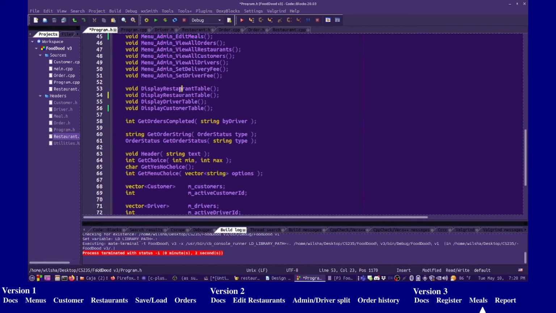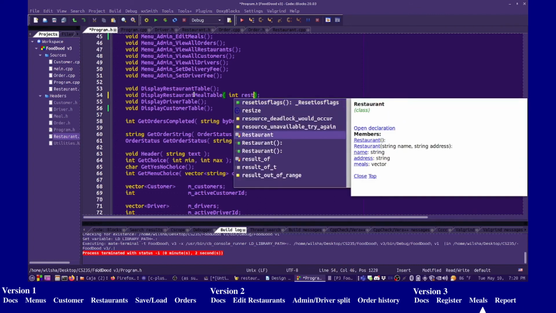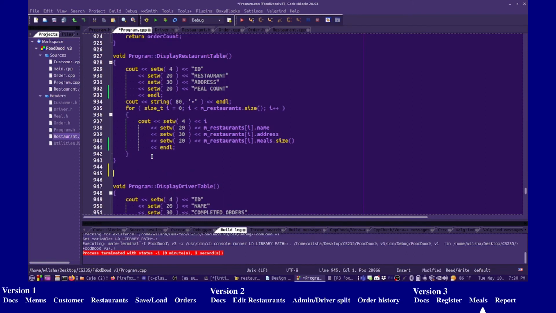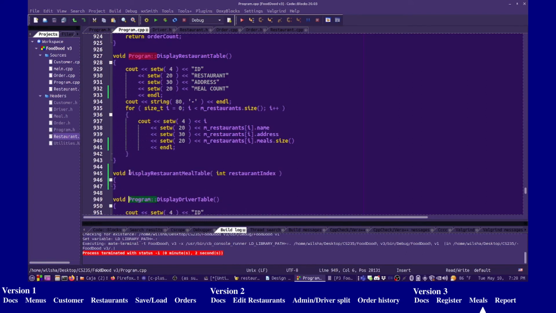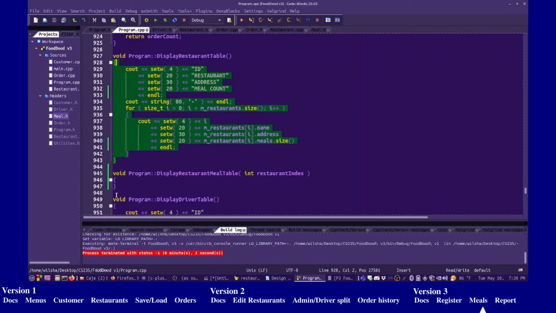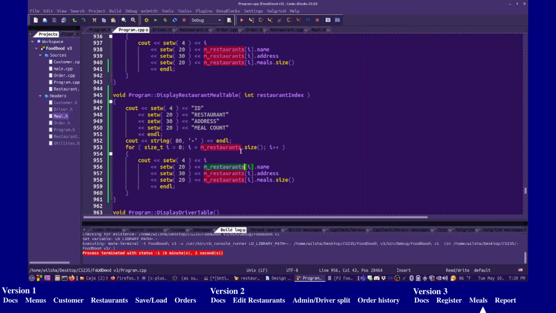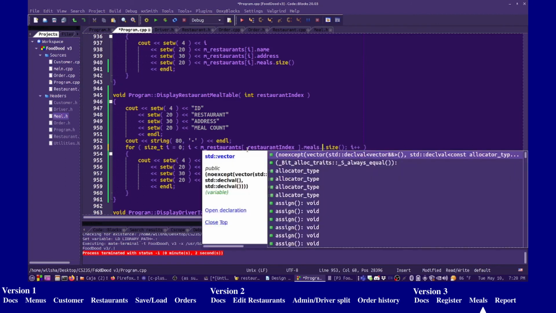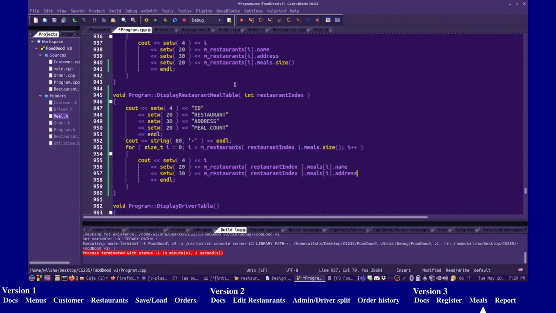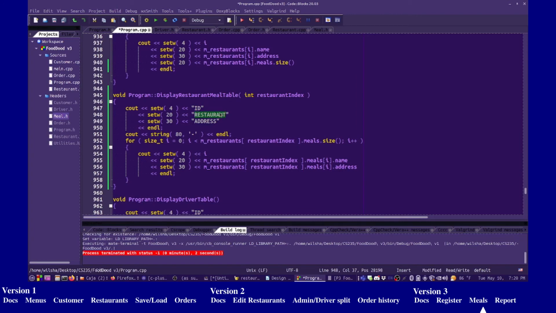Let's go ahead and make another one of these. Display restaurant meal table with an int restaurant index. The meal data is the name and price. So we'll have some basic information. This is restaurant index dot meals dot size. So then that and that. And this will be the name and price.